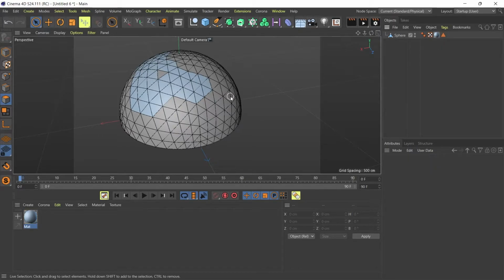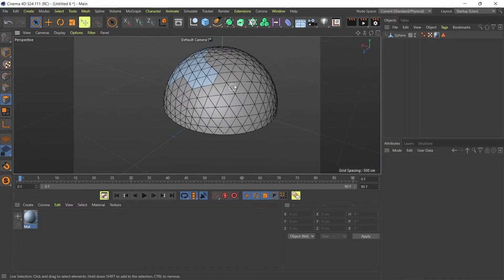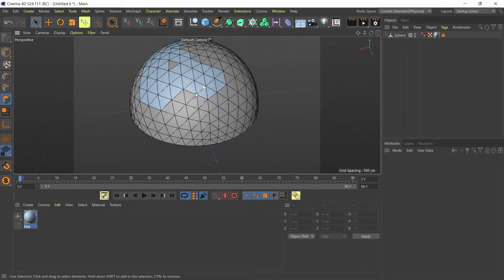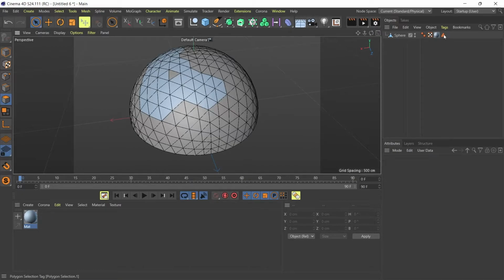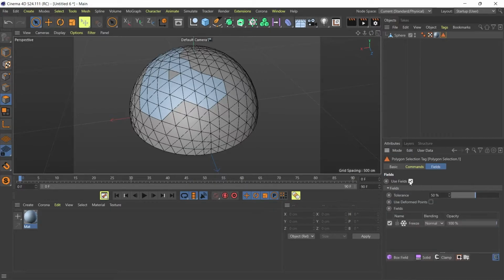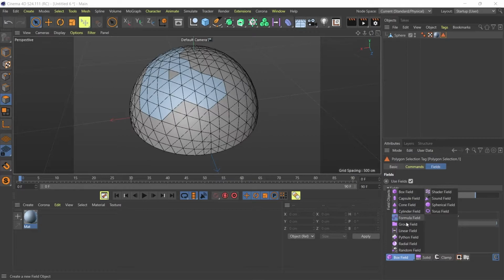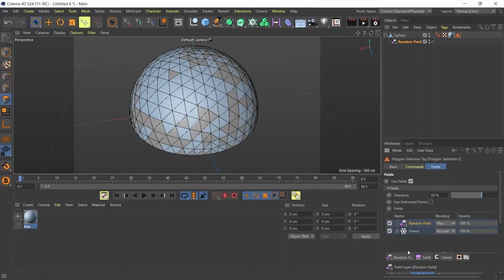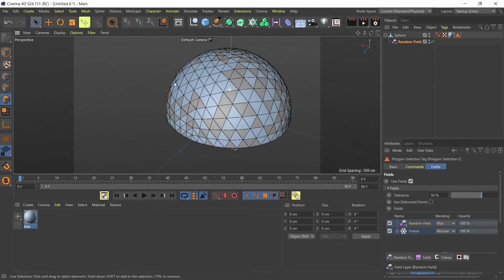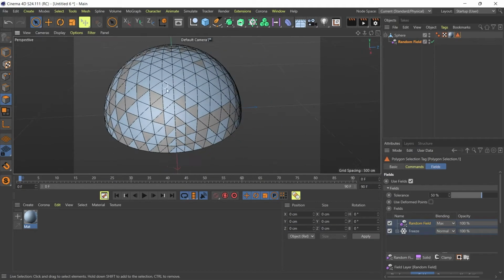So now how do I select some of these polygons randomly on this dome? What you need to do is go to your selection tag, select it, and down here you see you've got an option called use field. So I'm going to enable use field. Then down here in your field, I'm going to add a random field.